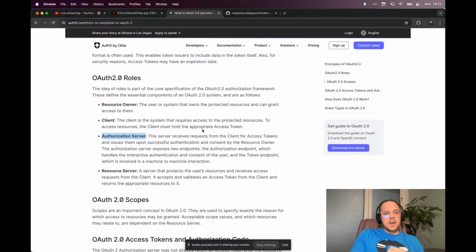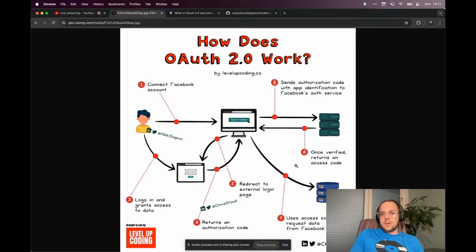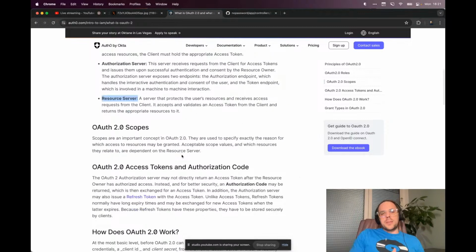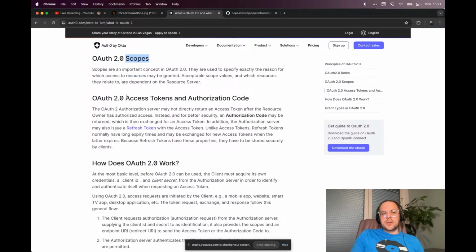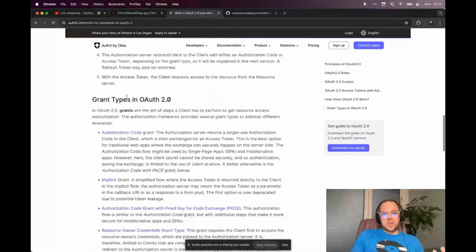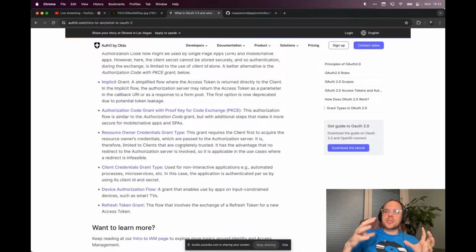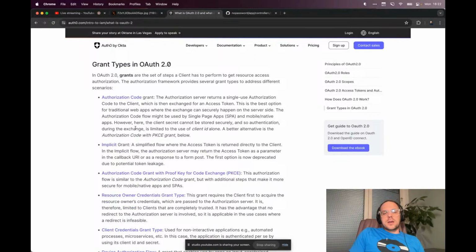tokens. And then you have the resource server. This is just the third party's API, right? So api.facebook.com, right? You have this concept of scopes. This is how you describe, here's what I want permission for. Access tokens, authorization codes, we've gone through that. There's a lot of extra stuff. It's a more complicated specification to cover a wider range of use cases, but we're really only interested in, for right now, the authorization code grant type.